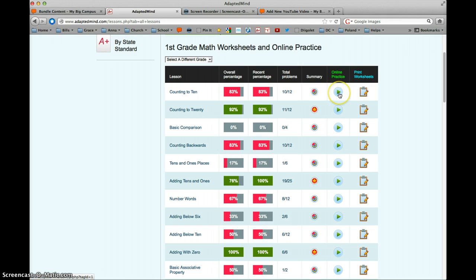In this column, we have this button for online practice, and honestly, if you're on the teacher account, clicking this button doesn't really get you anywhere helpful. That would be more helpful from the student account. But this button may be helpful. Let's say we want to give the student a little bit more practice in this one because he's at 33%.